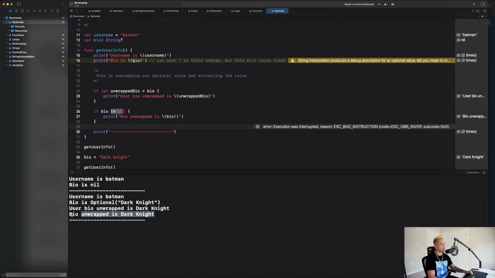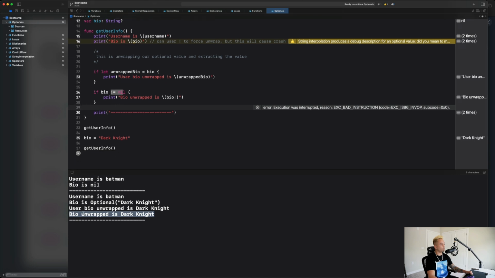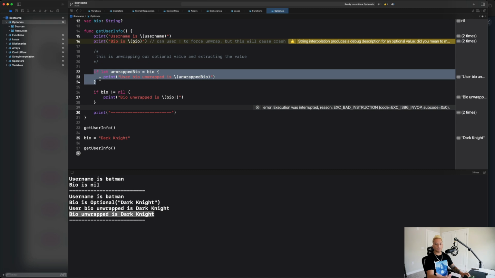So we can see here that this guy hits on line 27 in our second function call, bio unwrapped is dark night. And we're using that force unwrap, but the only reason we can use it safely there is because we initially checked to see if bio was equal to nil or not. So that's basically what the if let statement is doing. It's just doing it in a cleaner way, right?